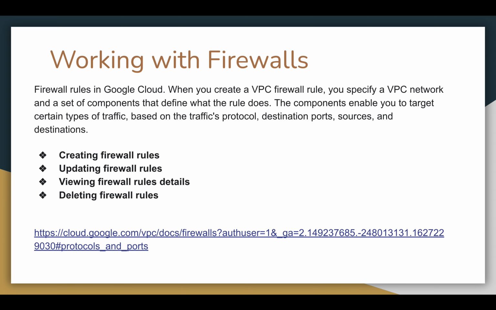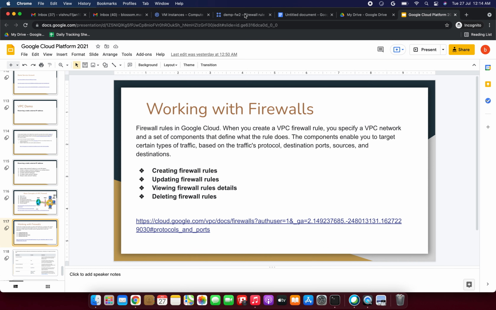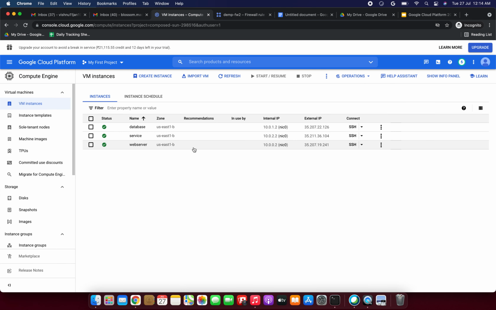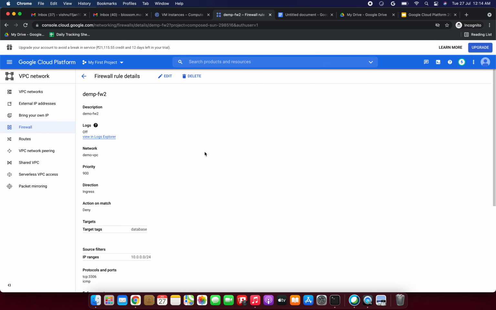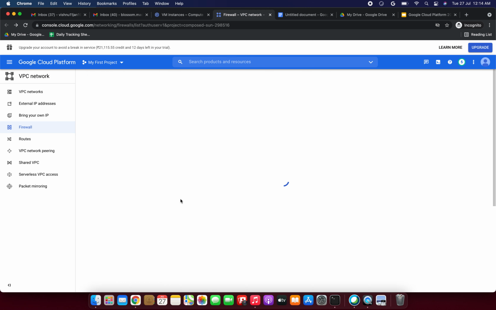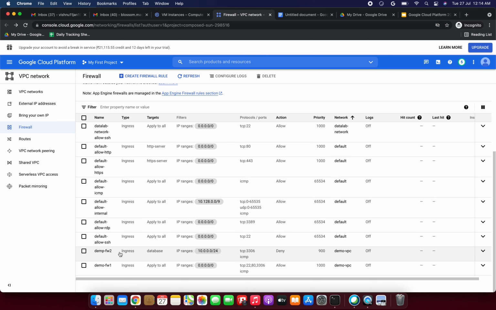Go to the Google Cloud Console. So this is the GCP console, which we have created already: these three VMs, database server, web server, and this is the firewall rule which I created. Last time I created firewall 2. This is the firewall 2 which I created, and this is the database I have given, and the IP range I have given is 10.0.0.0/24, and TCP 3306 and ICMP, and here the action I have given as deny, and priority I have given as 900, and network demo-VPC.